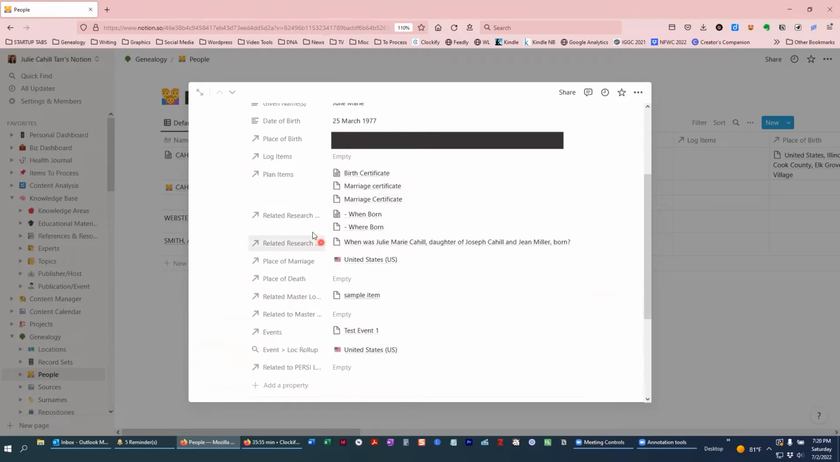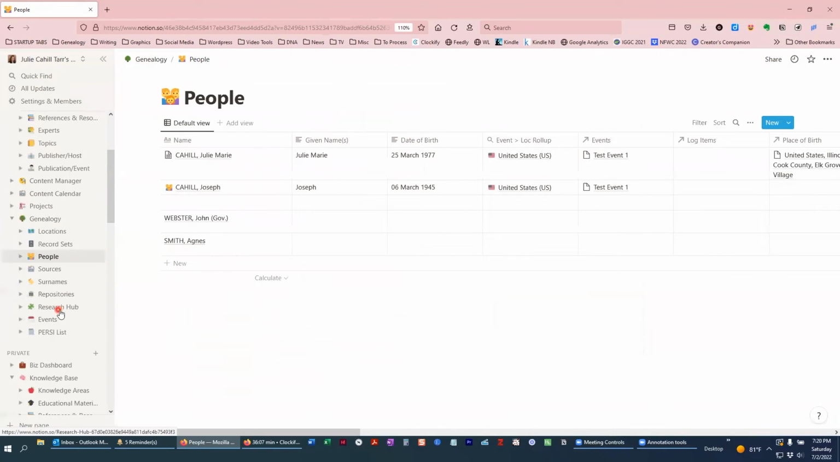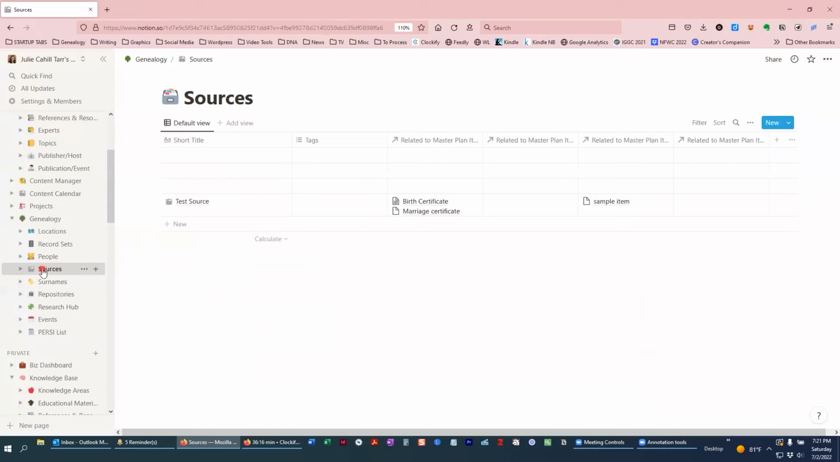I have plan items and related research questions, related research. Oh, this is related research questions. These are related research projects. So all of this stuff is connected. There's a lot going on in this database, and like I said, it's really not ready for prime time.